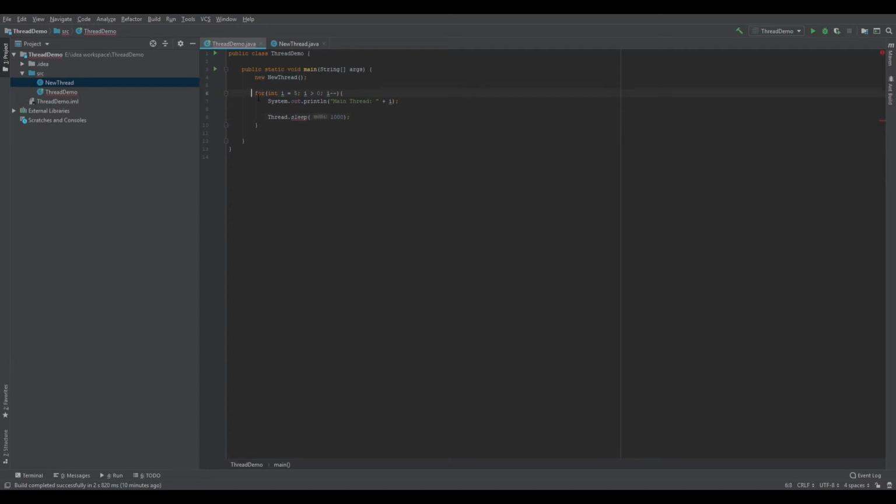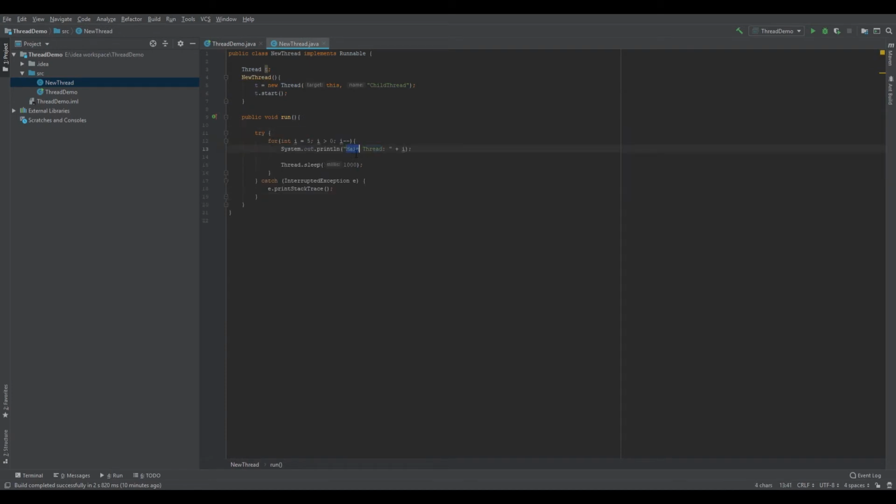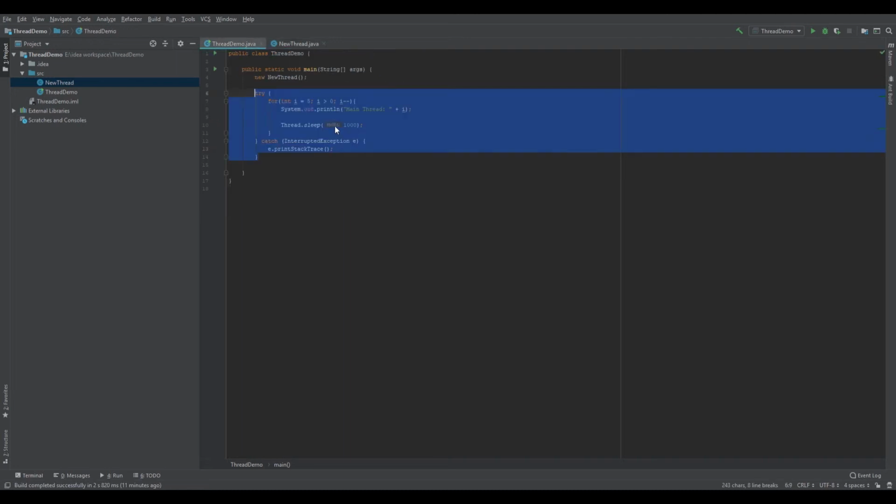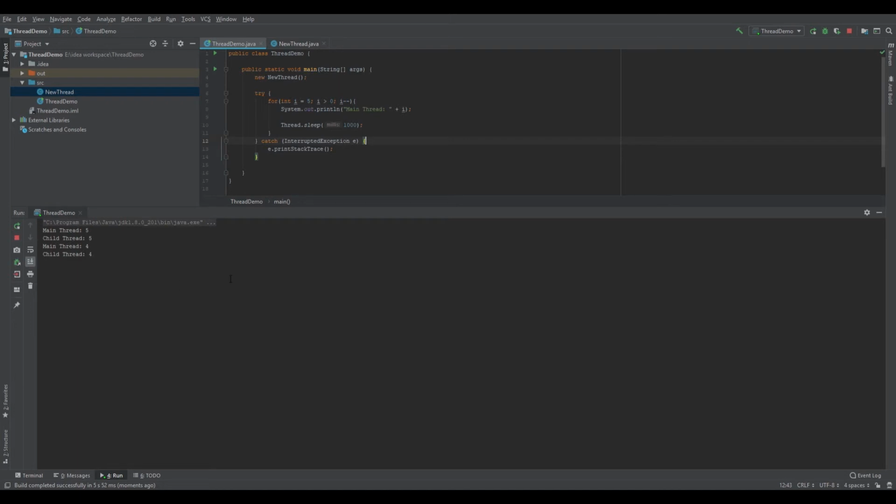This code must be encapsulated in try catch. Okay, I want to do the same thing in this run method, but change the name from main thread to child thread. Everything is done now. Let me run this program. So it is running now.